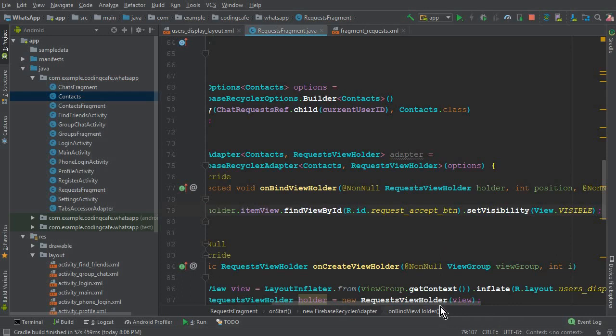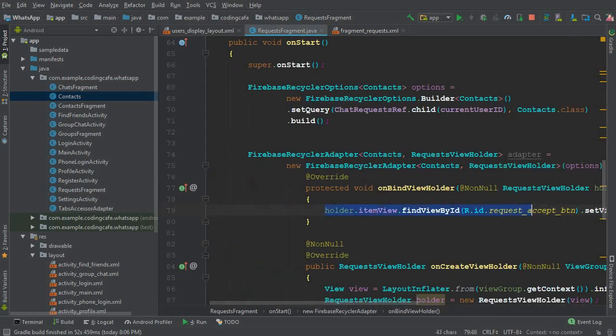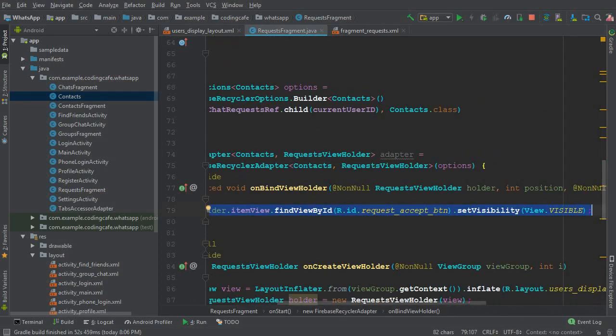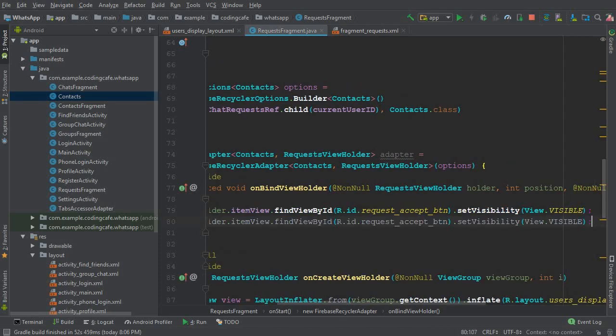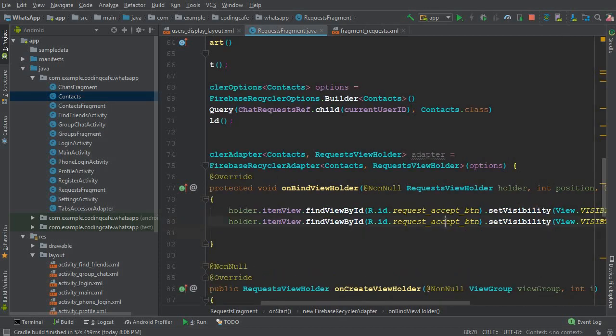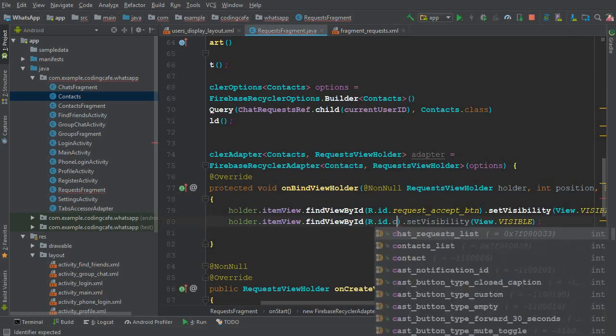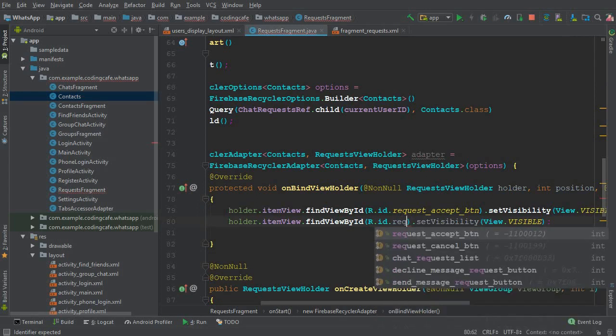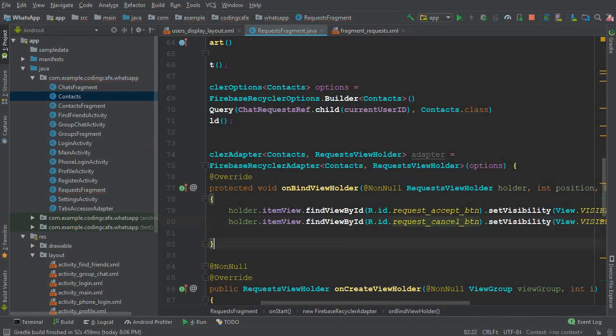And yeah, that's it. And now we will do the same for the other button, which is our cancel request button. So press that again and make sure to change this to cancel, sorry, the id for that is request_cancel_button. So yeah, that's it.